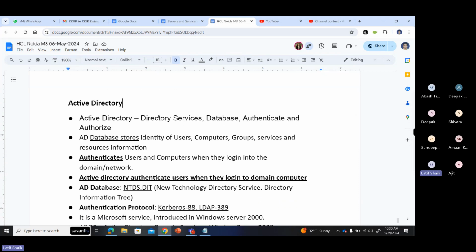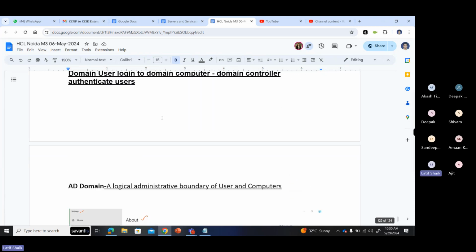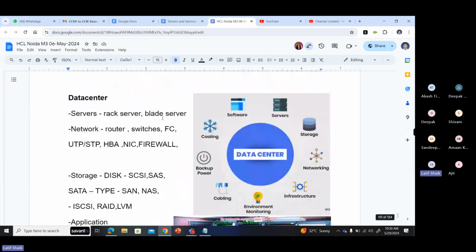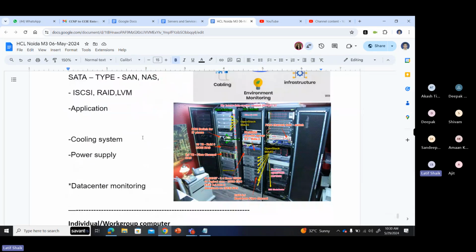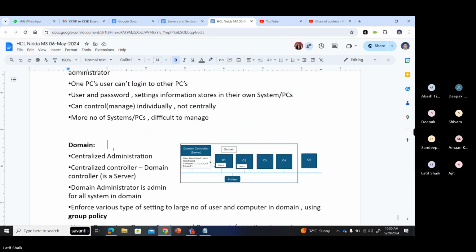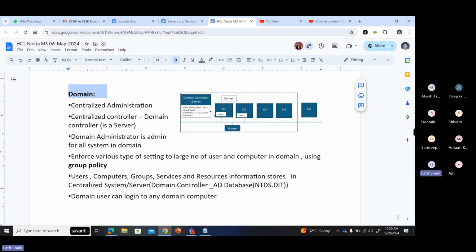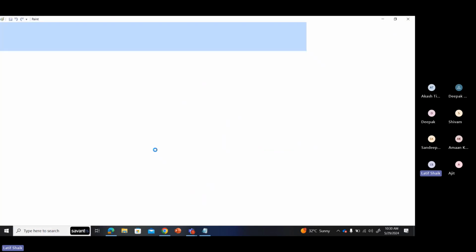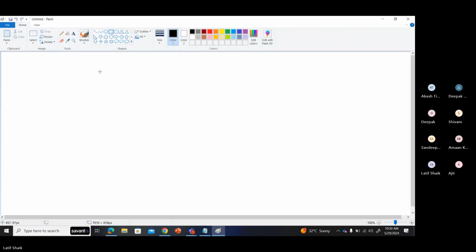Anyway, we are going to start with what is Active Directory. Last class, we discussed servers and services. In that, we also discussed what is workgroup and domain. And in the domain environment, I said there is a domain controller.